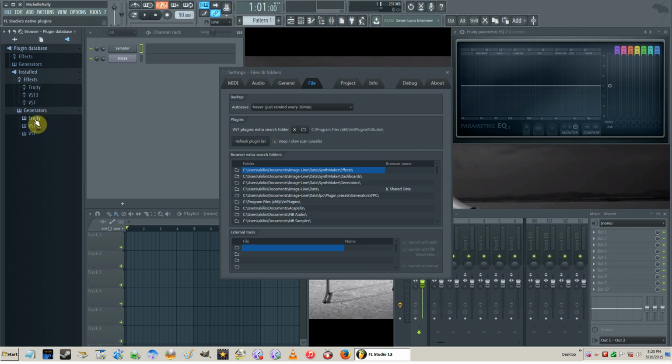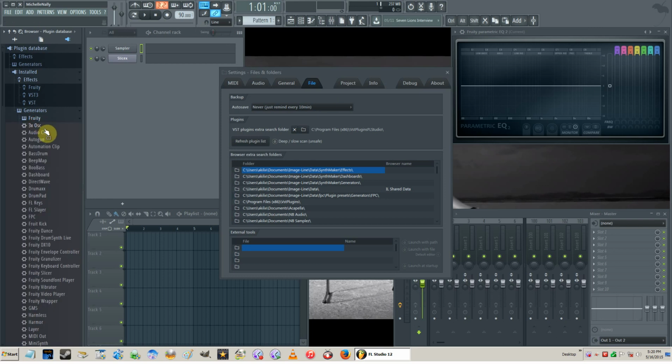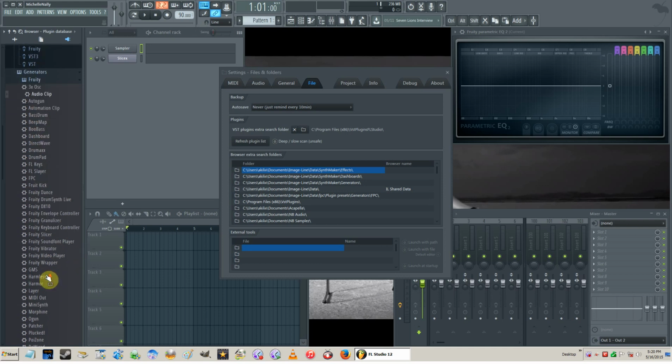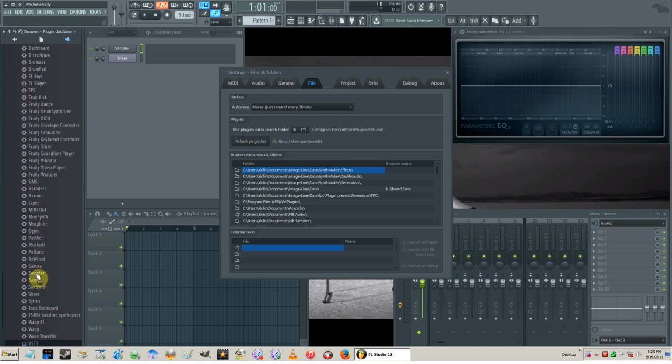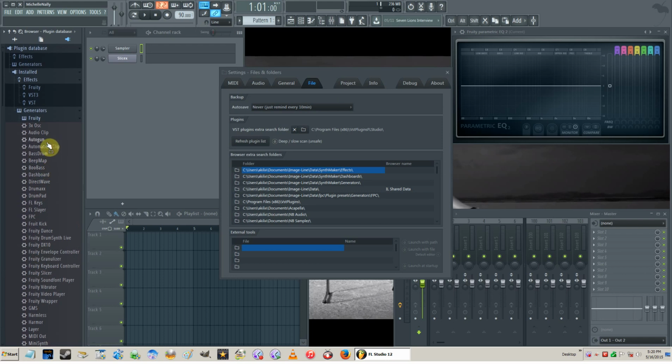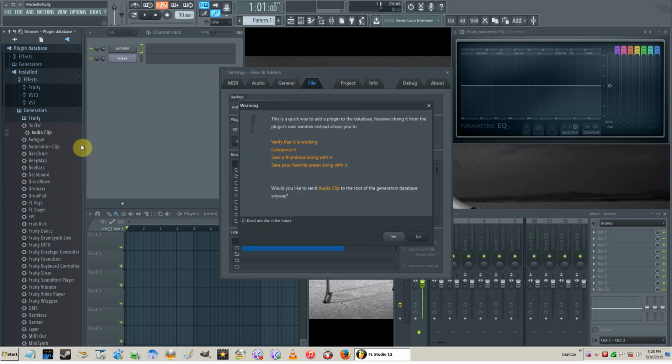sampler and audio clip are going to be here in the Fruity generator section. See, the audio clip is right here, and then you've got sampler down here. Now, what you have to do in order to get them in the plugin picker is go to add to this, and it's going to say add to plugin database. You click that, and it's going to say verify that it's working.